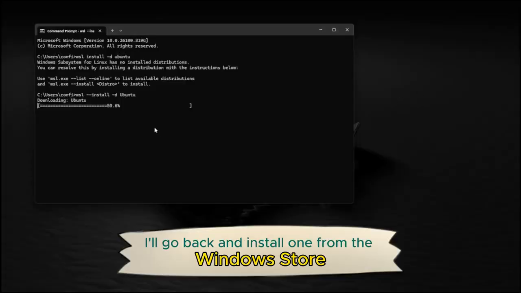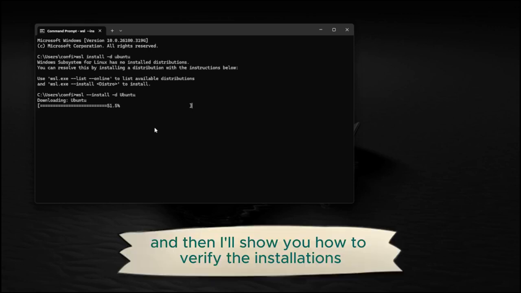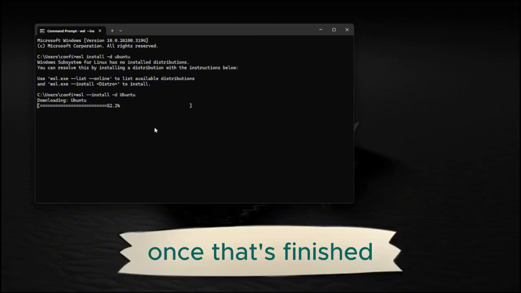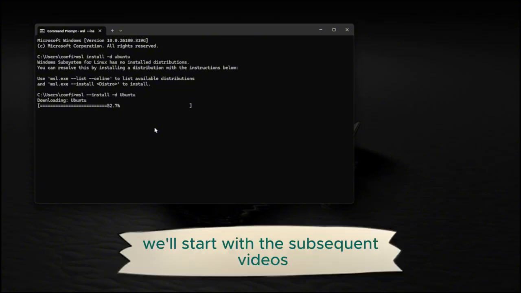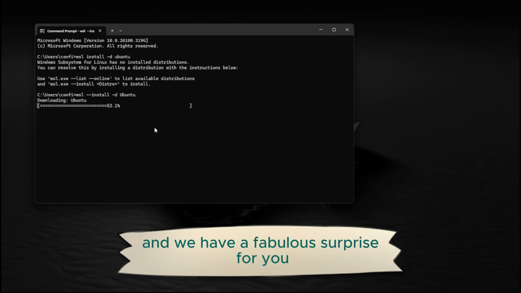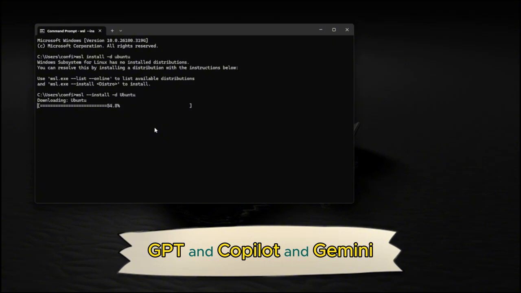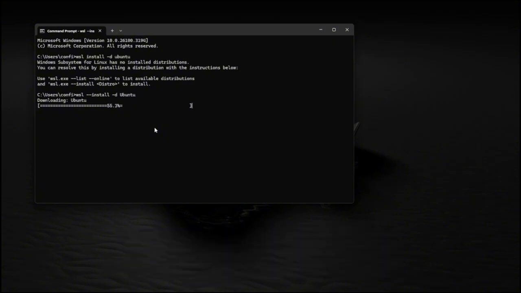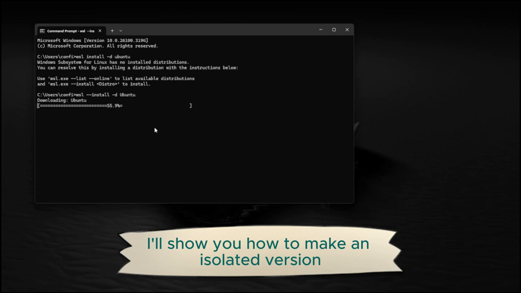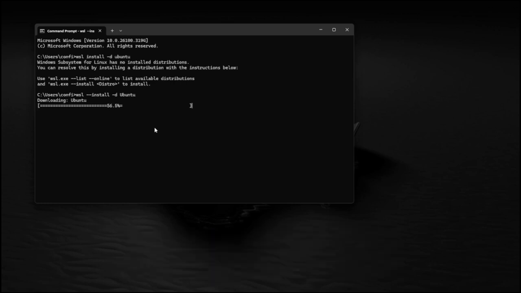Then I'll go back and install one from the Windows Store, and then I'll show you how to verify the installation is complete. Once that's finished, we'll start with the subsequent videos, and we have a fabulous surprise for you, for those of you that like to use ChatGPT and Copilot and Gemini. I'll show you how to make an isolated version on your PC.